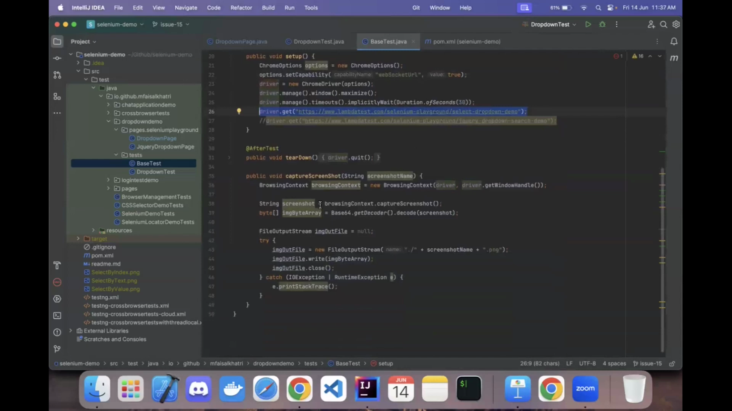Okay, next, this browsing context will get the window handle, and then in string format, it will provide all the image details. So these image details need to be converted to an image next. This string format, whatever output we have from the browsing context class, we'll have to convert it to an image.